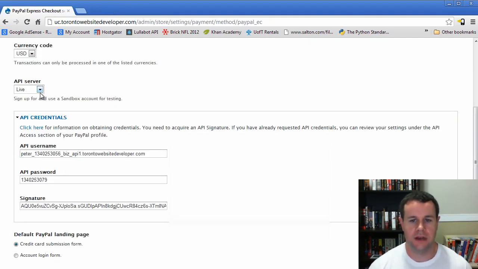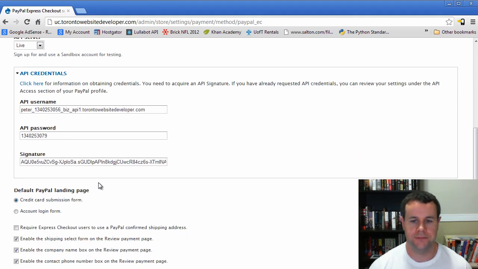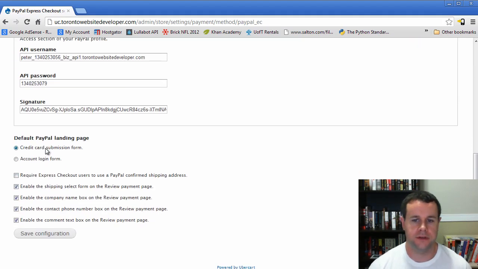So once you do that, you're going to have live server. You're going to have your live API username, password, signature. And then here, you're going to use the credit card submission form. This ensures that when users are checking out, they don't have to have a PayPal account. And then these boxes here are what are going to show up after a user provides their payment. So they'll be brought to your site and you'll see these boxes.